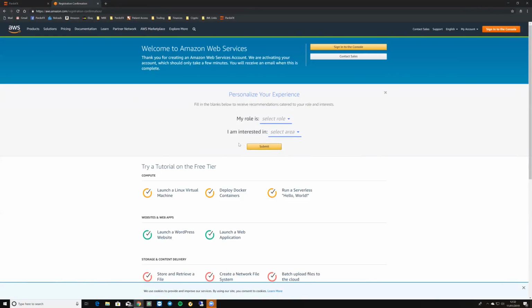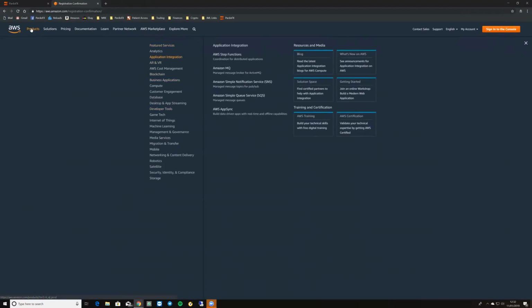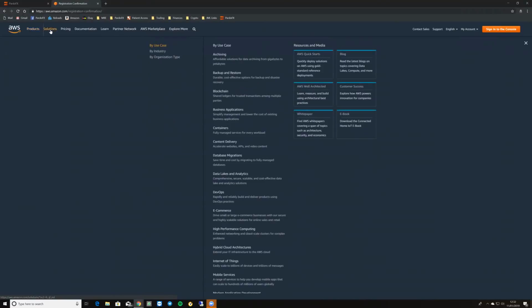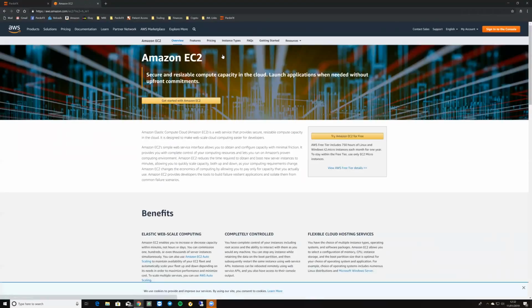After that, we want to look at products in the top hand corner. You see we've got Amazon EC2, featured services, Amazon EC2. So we're going to click that. Try Amazon EC2 for free. Yes, thank you.